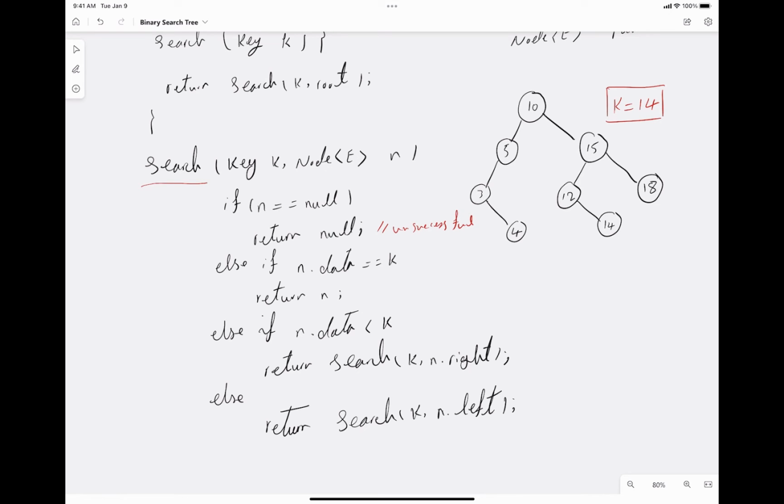So, unsuccessful search. If the data we're looking for is the data of the node n, then we're done. That's the successful search.